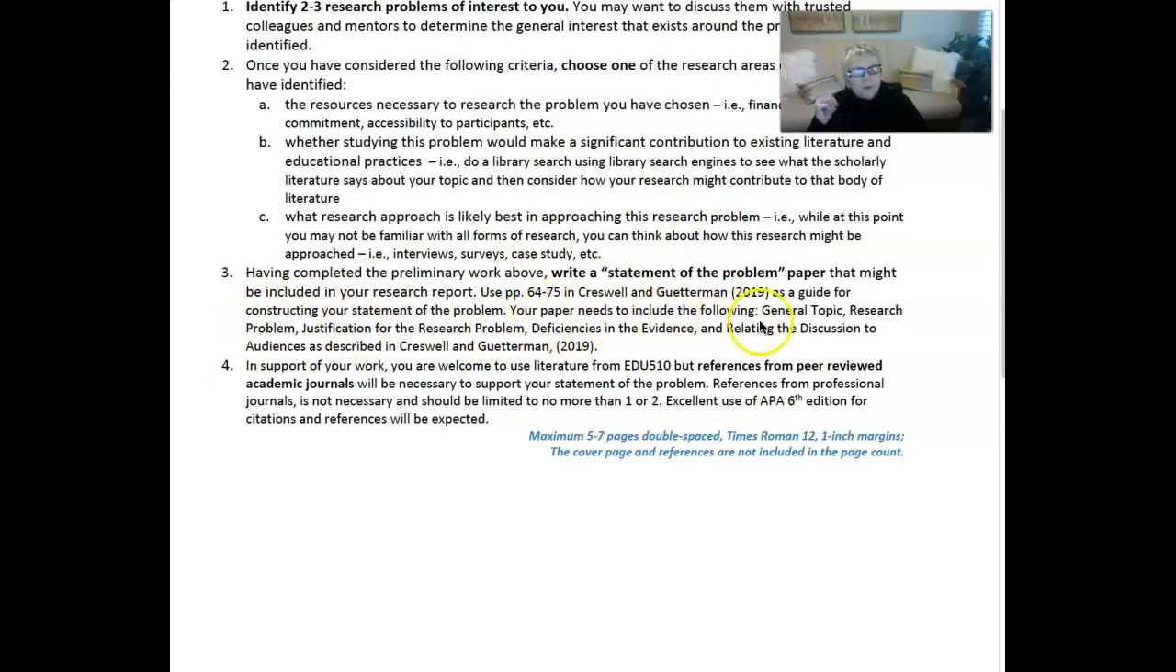So your paper needs to include the following, and these might be headings that you would use, or at least topical areas that you would use. Your general topic, your research problem, the justification for the research problem, why it is that this is an important thing to do, the deficiencies in the evidence that may be obvious in the literature around this particular topic, and then relating the discussion to the audiences that you hope to reach with this research. And that's all described in Creswell and Guterman, pages 64 to 75. So you can use that as your guide in constructing your paper. And you're, of course, welcome to use literature from Edu 510.